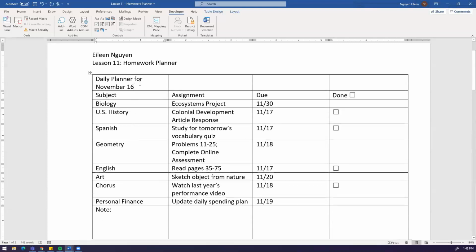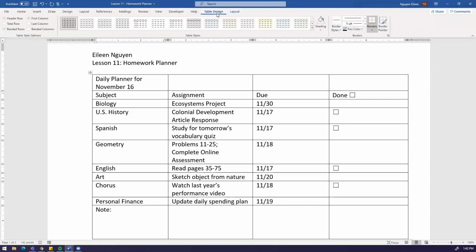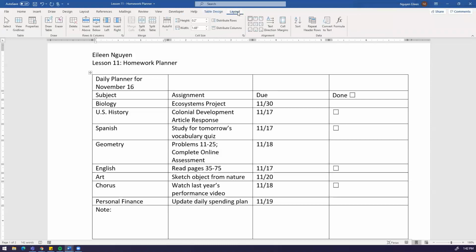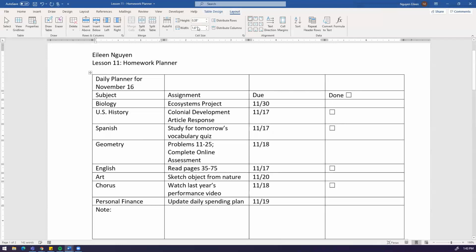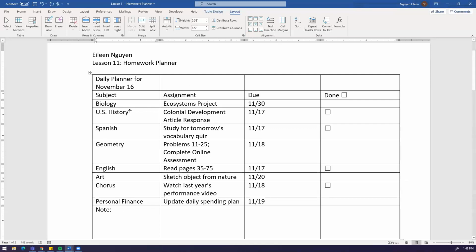To make it 1.5 inches, I click in this column and then the Table Design and Table Layout tabs pop up. In the Layout tab, you have the height here and the width under the Cell Size section. So you want to change the width to 1.5. You put 1.5 and press enter, and then it changes the width for you.